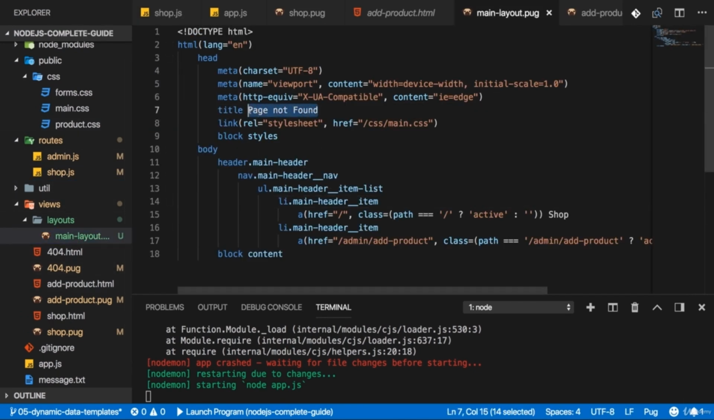It's always page not found, and that should of course not be the case. Now you could turn this title into a block, which you then set from inside the templates, or you do add a dynamic output here with hashtag curly braces and give this a name, page title maybe. And now you just need to make sure that every render function passes in a page title.